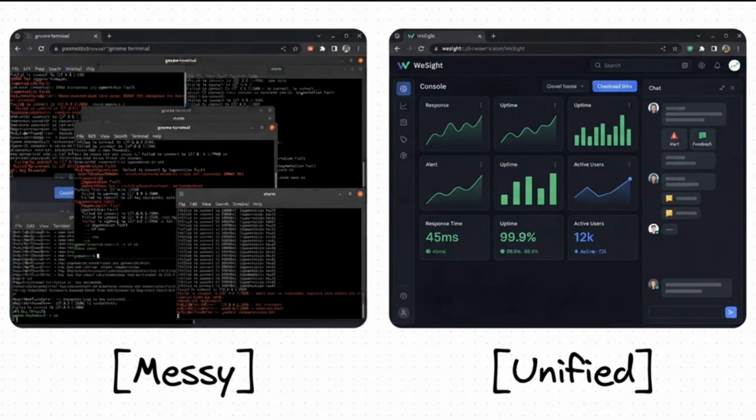Contrast that with the WeSite workspace. It gives you this incredibly clean, unified desktop console. You get a visual chat interface with dedicated tool panels, one-click agent setup, and even instant messaging integration with platforms like Fichu. It takes all those invisible, highly technical back-end processes and bundles them into a beautiful, manageable Visual Studio.